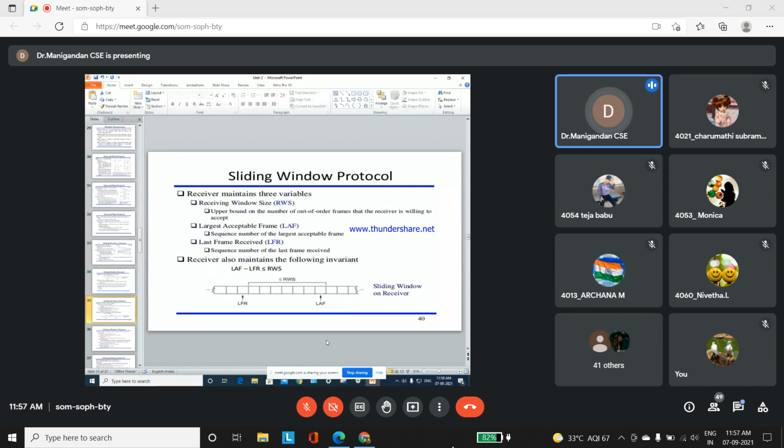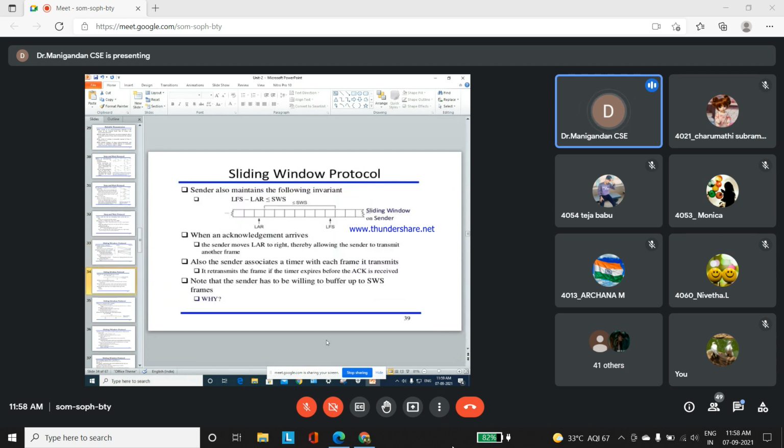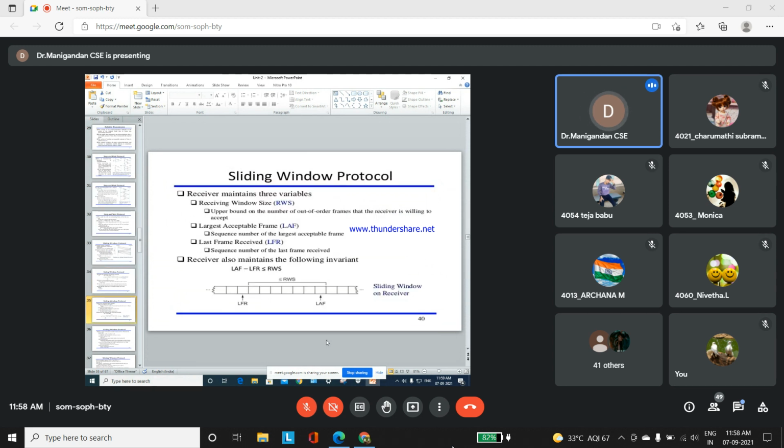Okay, last frame received. The last frame is whatever frame is received by the receiver that was sent by the sender, and it is called the last frame received. That is the LFR, the sequence number of the last frame received. The receiver also maintains the invariant LAF minus LFR less than or equal to the receiver window size. Previously we saw this in the example: LFS minus LAR less than or equal to the sender window size. In the same way, here it is the receiver window size.